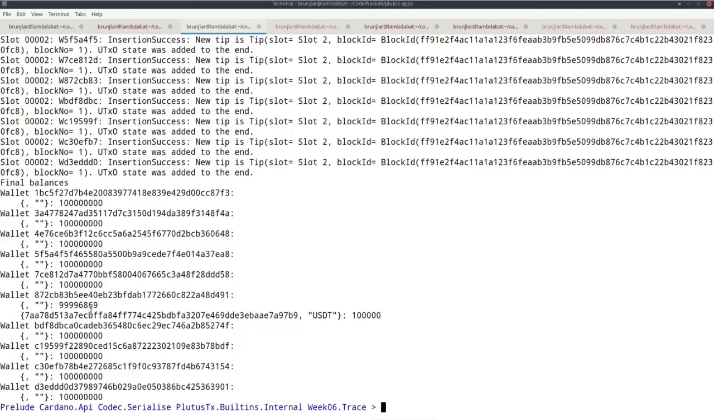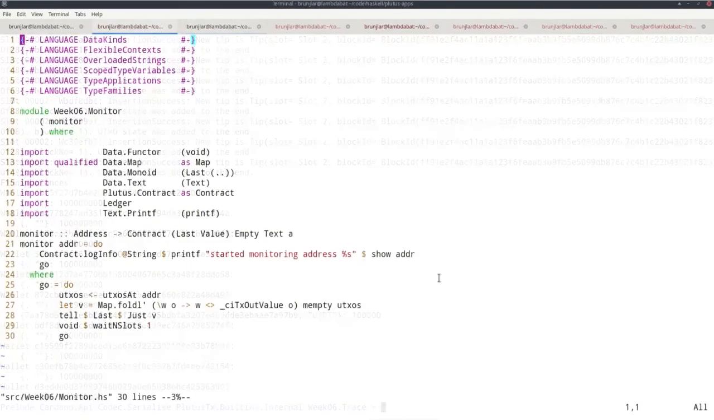And I see that indeed I end up with one wallet that now has 100,000 USDTs. I wrote a second contract because I think it's better to explain the PAB if there's not just a single contract. And in particular, if there's not just a single contract that has neither endpoints, nor returns any information, nor runs for a prolonged time.